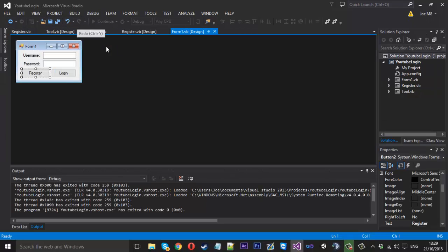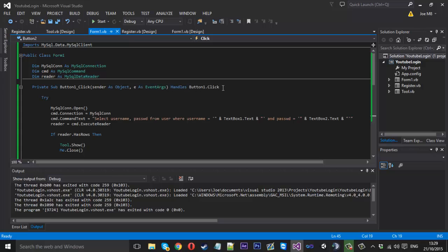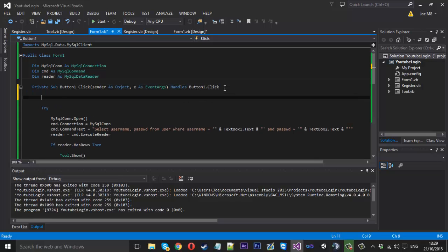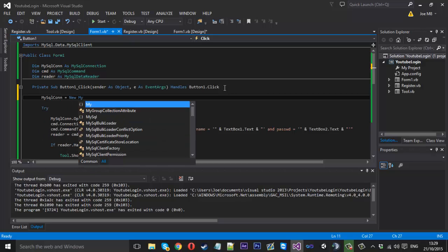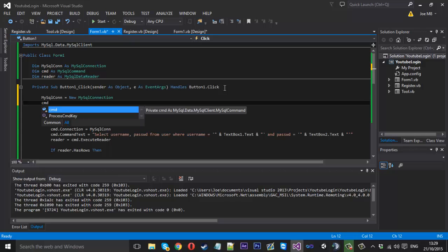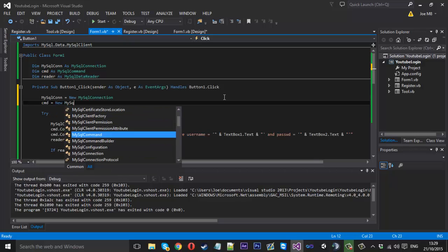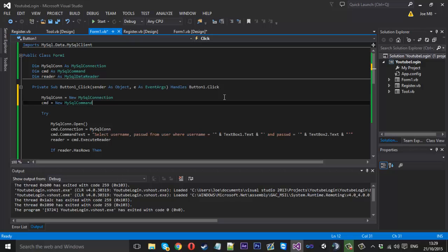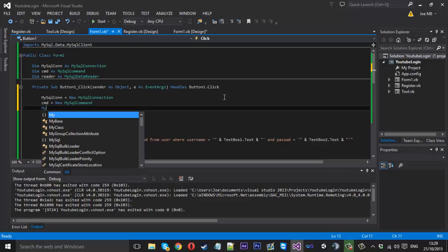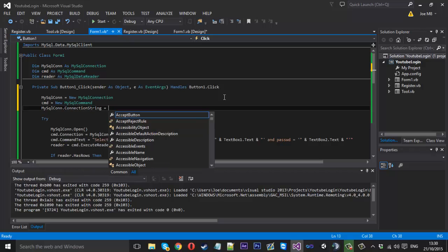Actually, I forgot something. Really silly mistake. I didn't even select where we was going to connect to. So we want to create MySQL con is equal to a new MySQL connection, just so we create a new connection, and then we want command is equal to new MySQL command. So you sort of understand what I'm doing, and we'll also want to type MySQL con.connection string, and this is where we're going to be typing the server.